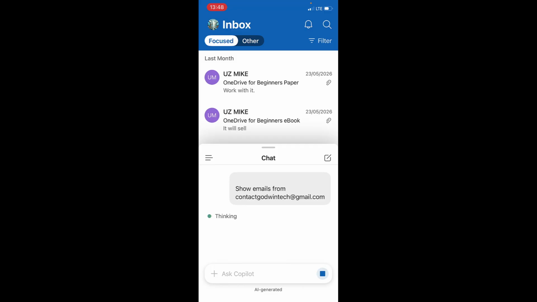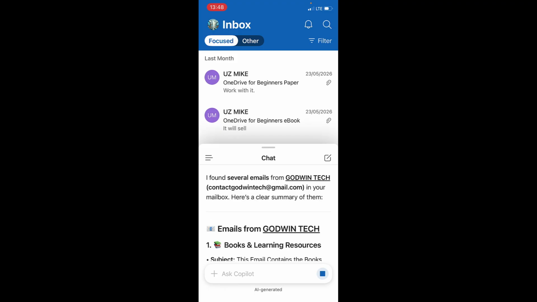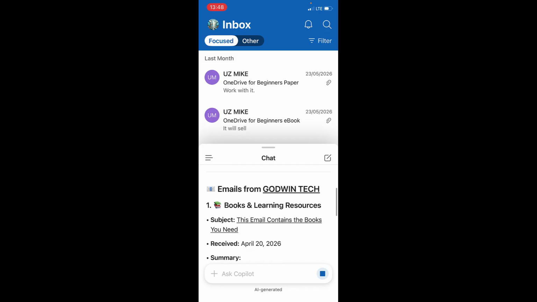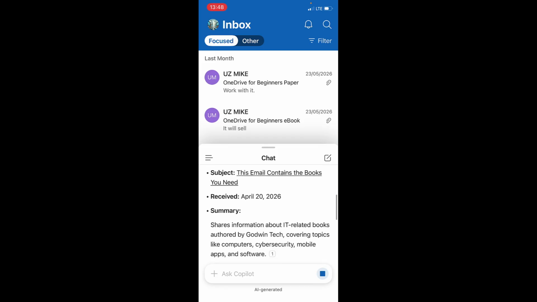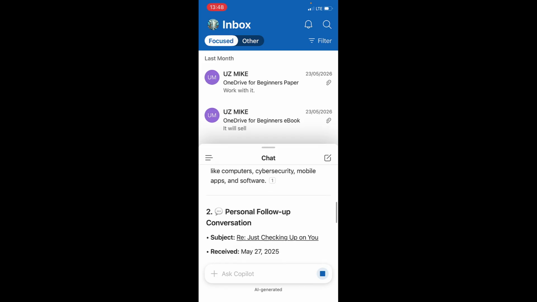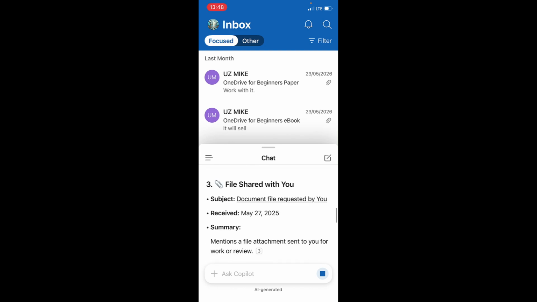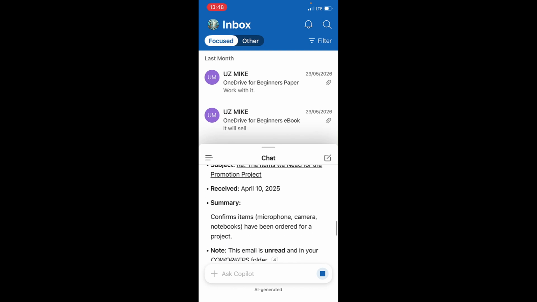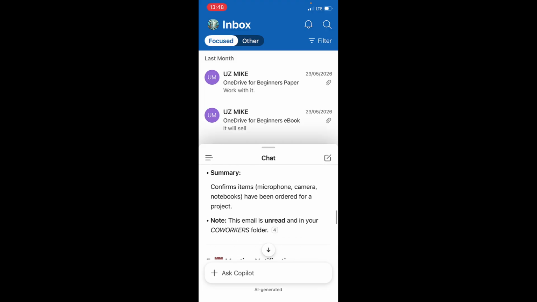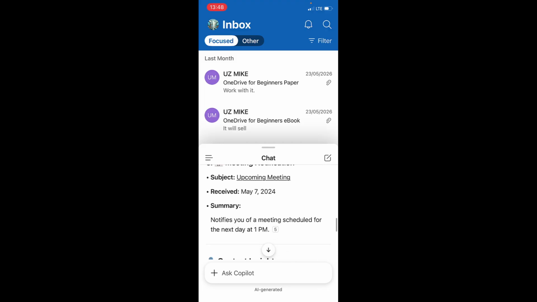So it's thinking to give me the feedback I need. Okay, it said I found several emails from this in your mailbox. Here is the summary. So it's giving me the summary of the whole thing, the date received, personal follow-up conversation, and a lot of them. So use the Copilot AI tool to get to anything you want so fast.